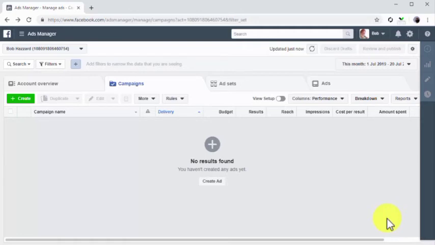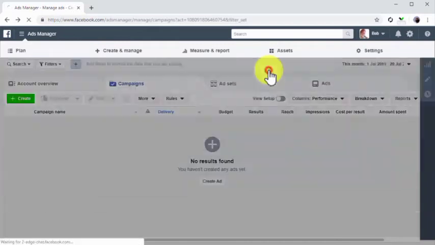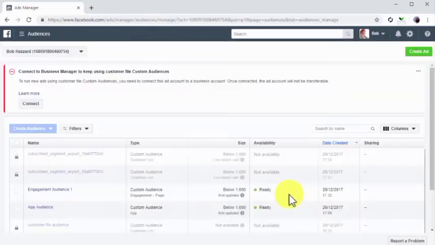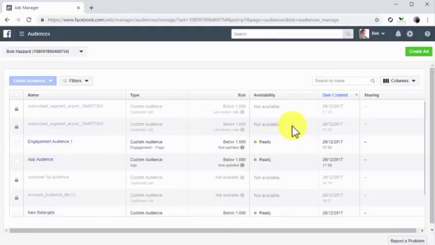The first step that you have to take is to connect your ad account to the Business Manager if you haven't already. All you have to do is to click on the menu icon from your Ads Manager dashboard and to select Audiences. On the Audiences page, you'll be prompted to connect this ad account to the Business Manager. Click on Connect and then on Create New Business if you have not set up a business before.